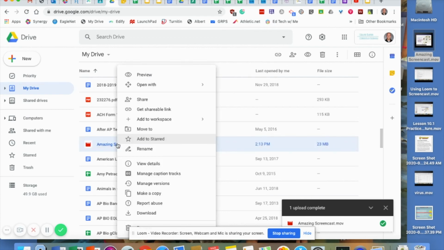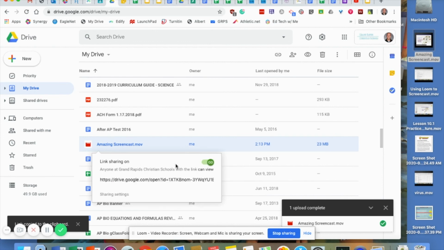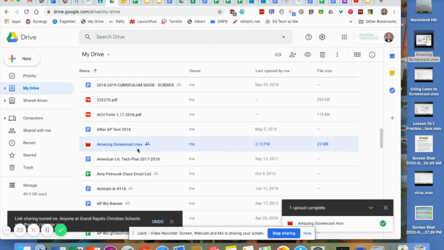So with my options, I could go into this share and select things manually. I could say share only with GR Christian, share with anyone with a link, anyone can view, all these kinds of things. A little shortcut to that though is if you just click shareable link, it's going to say, hey, this is currently private. Okay, let's flip the switch. Now it's viewable by anyone at Grand Rapids Christian with the link and view.